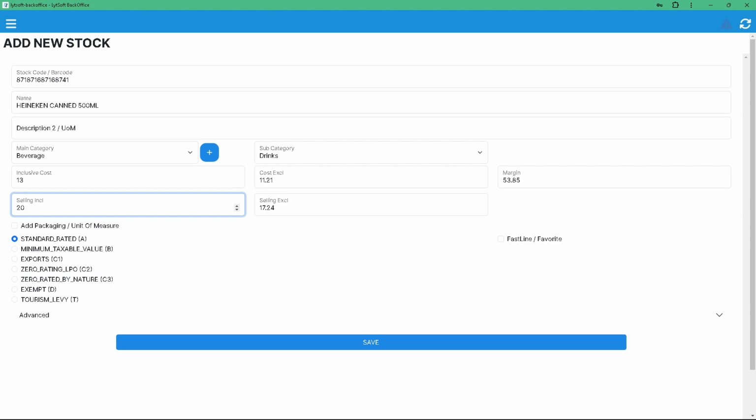Also, if this product is a fast moving item, you can always click here where it says fast line. This will just make it that that product is easily accessible from the point of sale. Then once you do that, here you'll notice now you have tax labels. So these tax labels now, this again depends on what type of product it is. So is it a zero rated item, or is it under exempt, or is it a standard rated product, of which standard rated product is just a normal 16% VAT on that product.